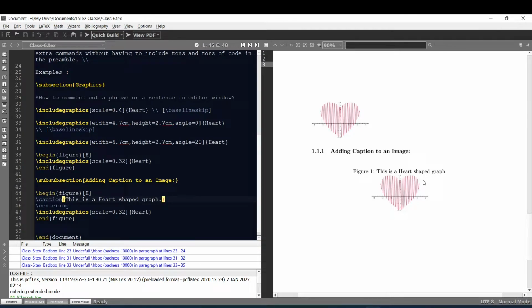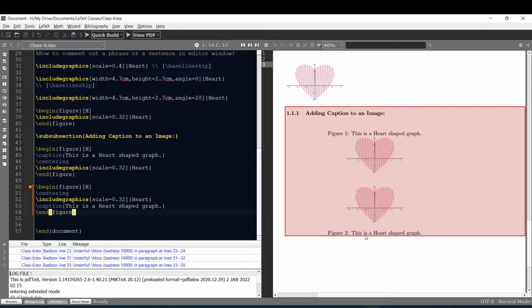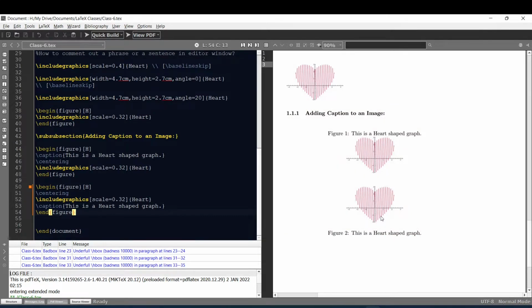Similarly, if I want to add the caption at the bottom of my image, I need to use the caption command just before end figure. Let me write the code to demonstrate this. So if I run this, you can see that my caption is appearing at the bottom of my image, and here I have used my caption command just before end figure to achieve this.